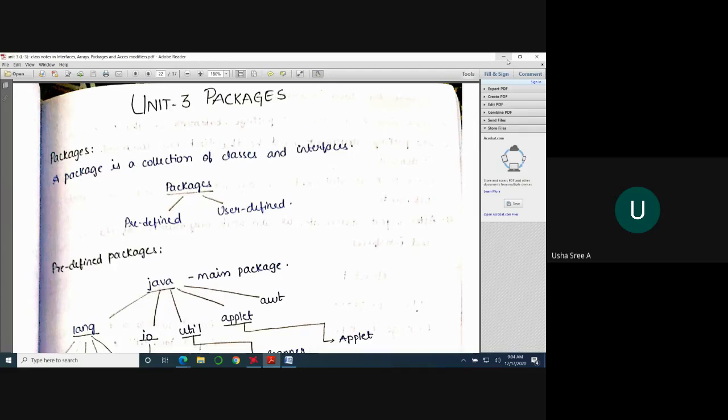Okay, predefined packages are created by some people. Like that, we will create our own packages. Okay, and now I will first explain what a package is. So a package is nothing but a collection of classes and interfaces. Already we know about classes and interfaces.